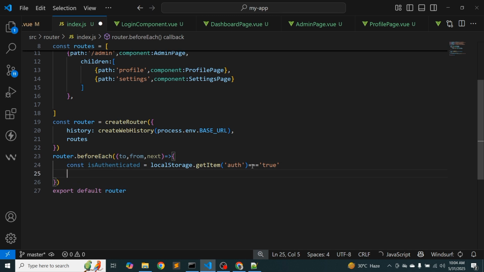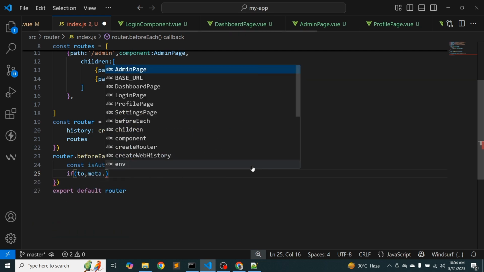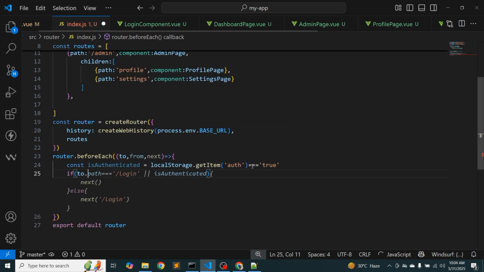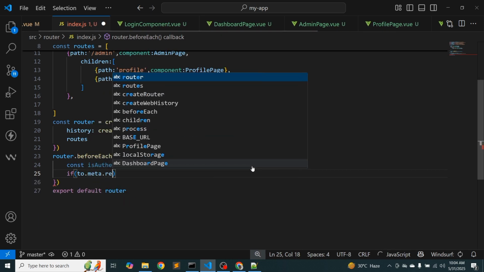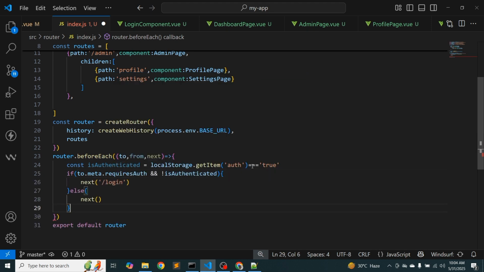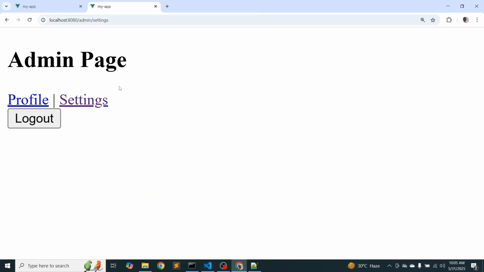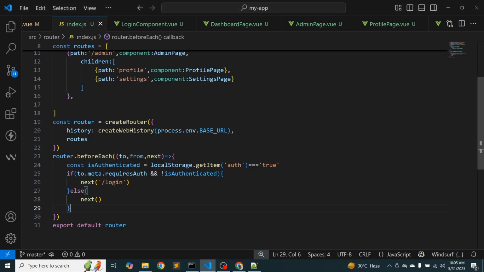Okay, so simply here I'm going to add conditions. If to dot meta dot requiresAuth, sorry, this will not be a comma, to dot meta dot requiresAuth and isAuthenticated, then we'll proceed to the logged in page. Otherwise next, meaning whatever we are going to navigate, just navigate, no problem. Now if I refresh this, actually it's working. Why working? To meta authenticate.